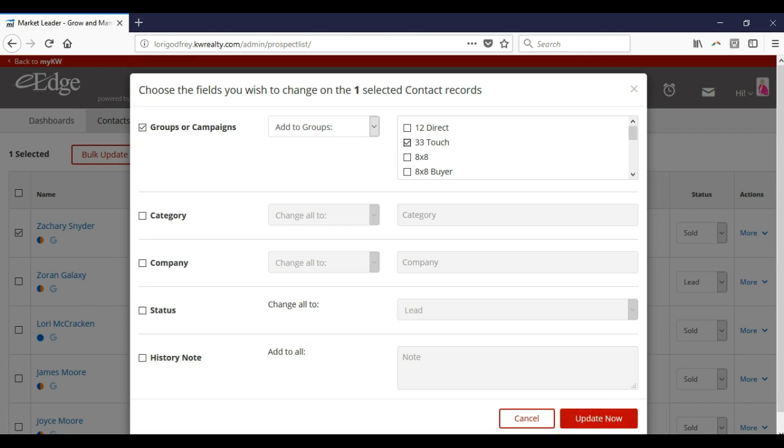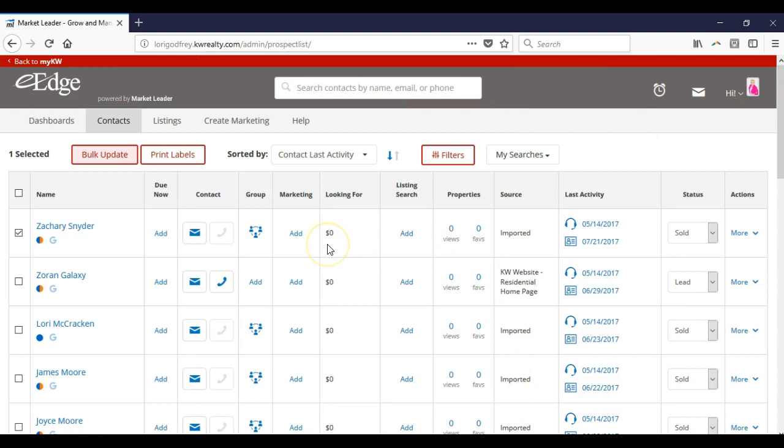Sorry about that. And obviously even more pertinent is to add them into groups, because that's going to help you out tremendously when sending out emails. All right, so that's a very brief overview of the contacts on here.